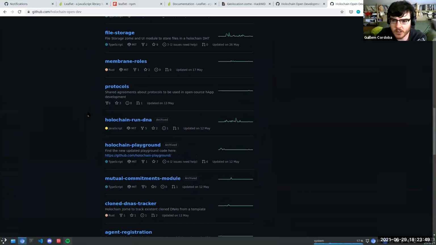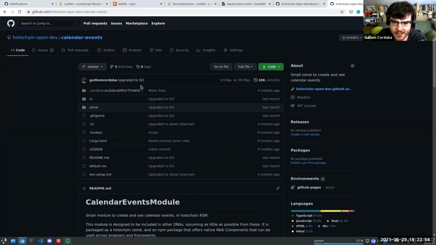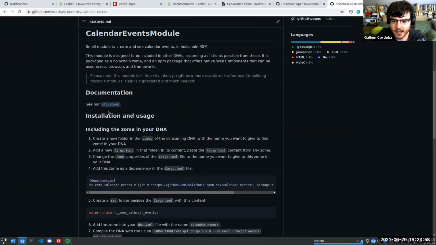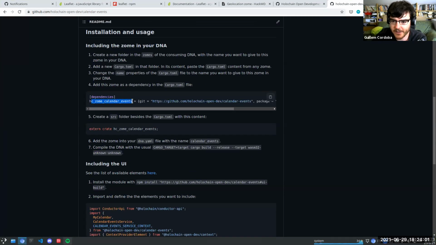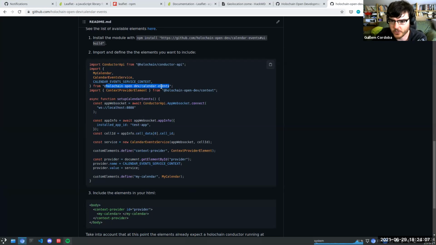What is going to be delivered is almost exactly like, for example, calendar events, in which you have the HC calendar events zome that any DNA can pull in, and a JavaScript library, Holochain OpenDev calendar events. These two, but for geolocation. So a map element and a zome that can be put together. This would be useful in a lot of applications.